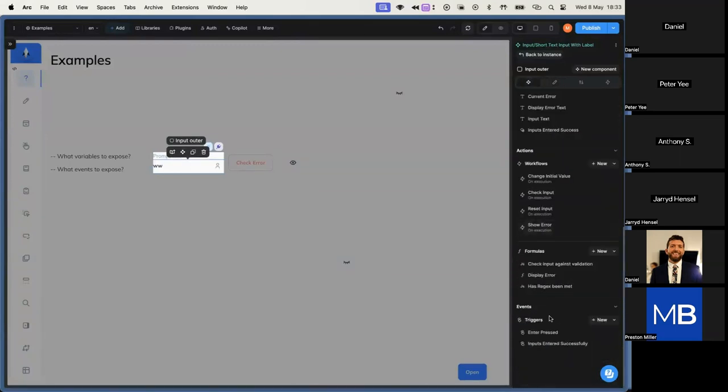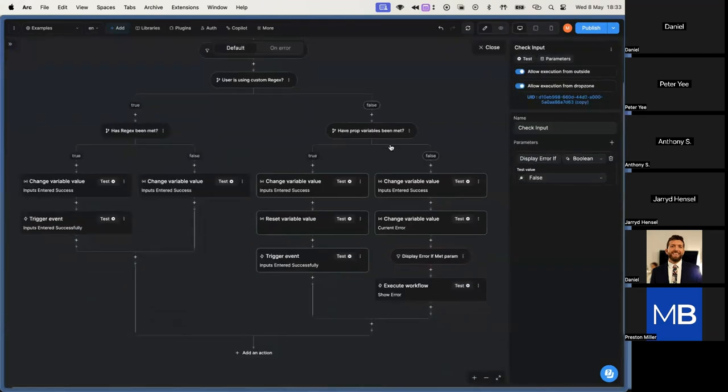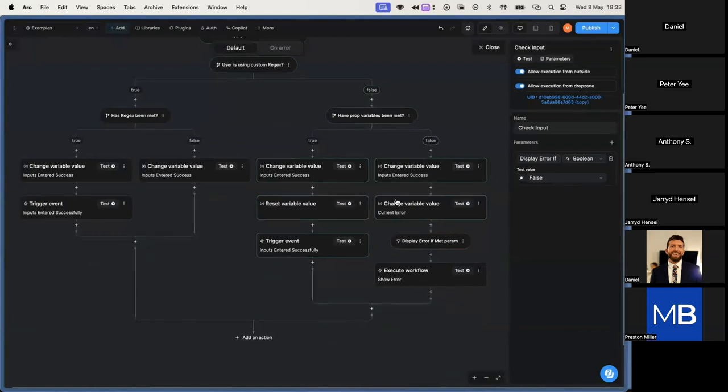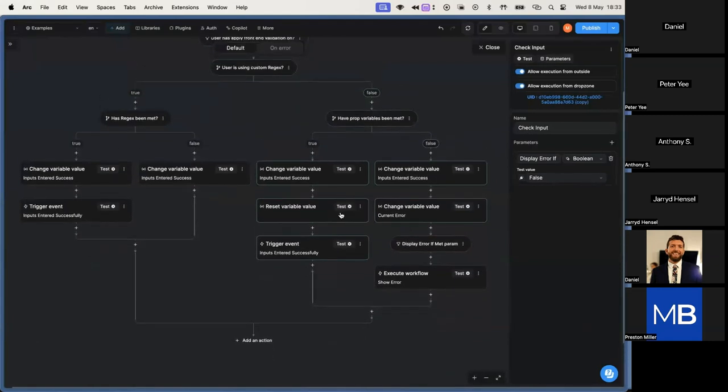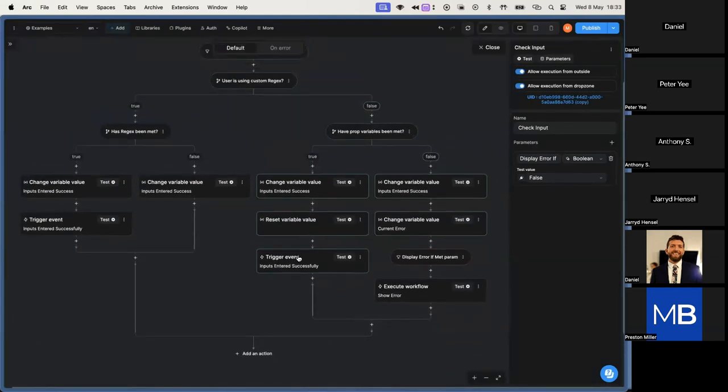So if I just click back to it one last time, I have a trigger here. So I've got enter pressed. The reason I have this is just because I might need functionality around it in the future when a user presses enter. But the one I'm using for the pop-up in the bottom right-hand corner is inputs entered successfully. And so in the workflow where I'm checking the input, I'm performing checks to see if the user has entered the correct things. And then if they have, I trigger the event. So here I'm triggering event, inputs entered successfully. This only gets triggered when they have input whatever your requirements are.